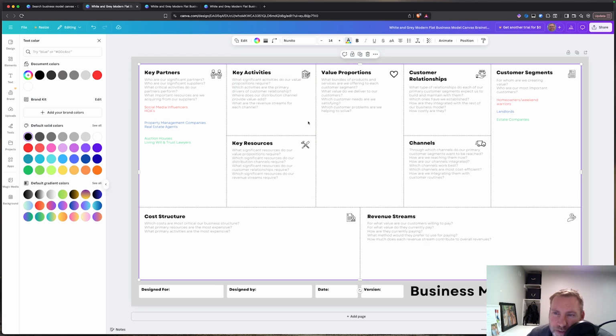What are the key activities that we need to do in order to start this business where we serve homeowners, in order to start the business in which we serve landlords, estate companies? Then value propositions, like how can we bundle our products most effectively for homeowners, for landlords, for estate companies? Customer relationships, like what can we do to improve customer relationships with each of these channels? How can we reach each of these customer segments?